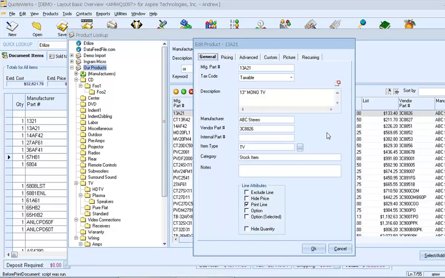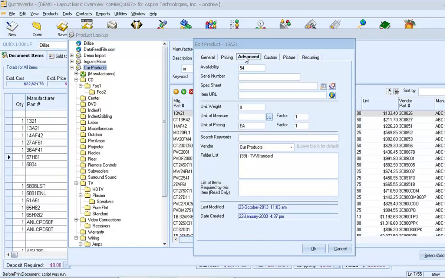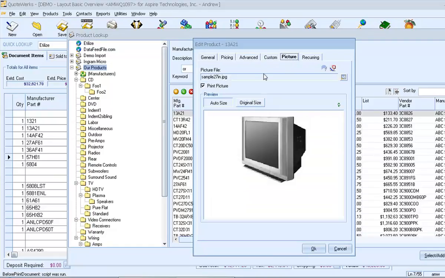A product in a product database must meet 3 criteria to print a picture. A manufacturer part number must be supplied. The vendor field must match the product database that it comes from. And on the Picture tab, the Print Picture checkbox must be checked.